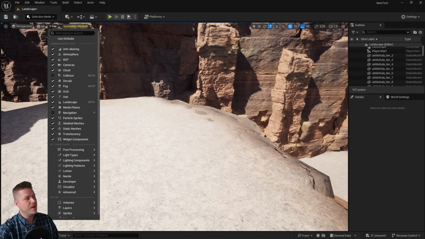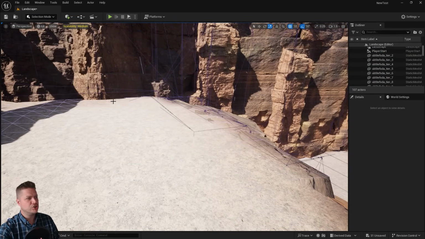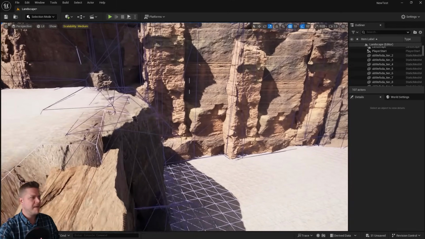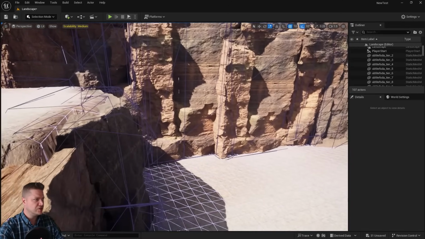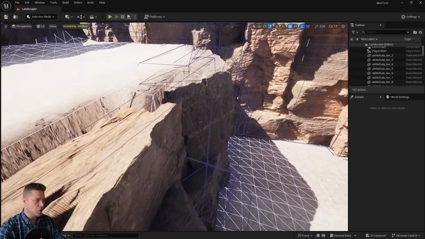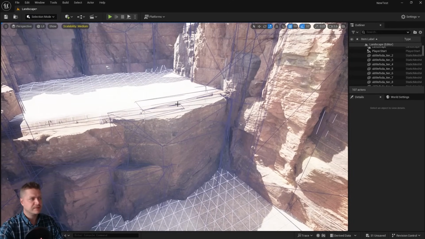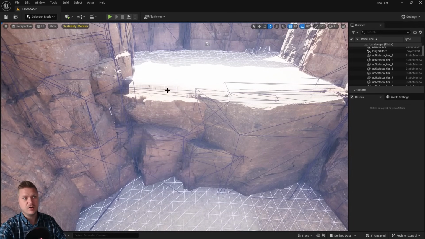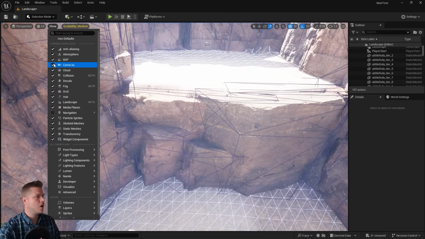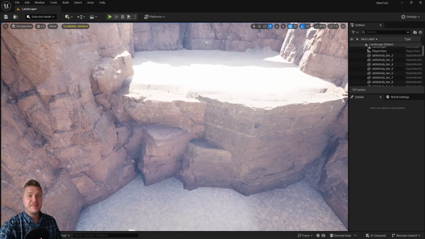So if we go to show here, you can enable collisions. And then it shows you the mesh of the collision. You can see the collisions for most of these just aren't matching up. They're going beyond the edge of it. The landscape is perfect, but the cliffs are not. And that's what we're going to fix. So I'll just turn that back off. And then we're going to try and fix it.